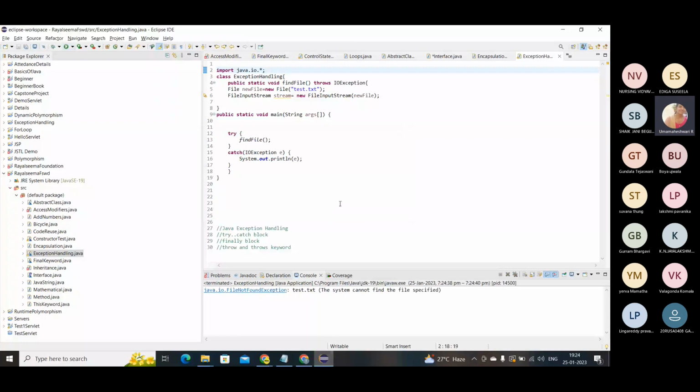What it's showing is that the text.txt file is not specified. That's how it is mentioning. So this is a very simple example. Okay, next we understood what the throws keyword is. Now we will understand how to write it. What is the syntax for this?